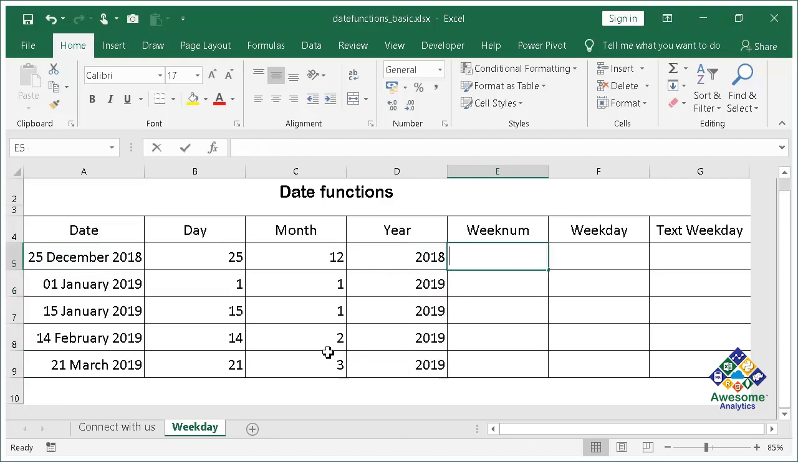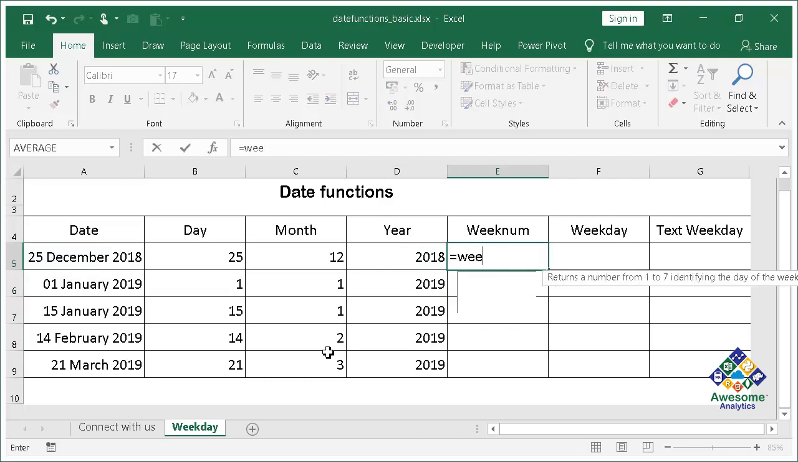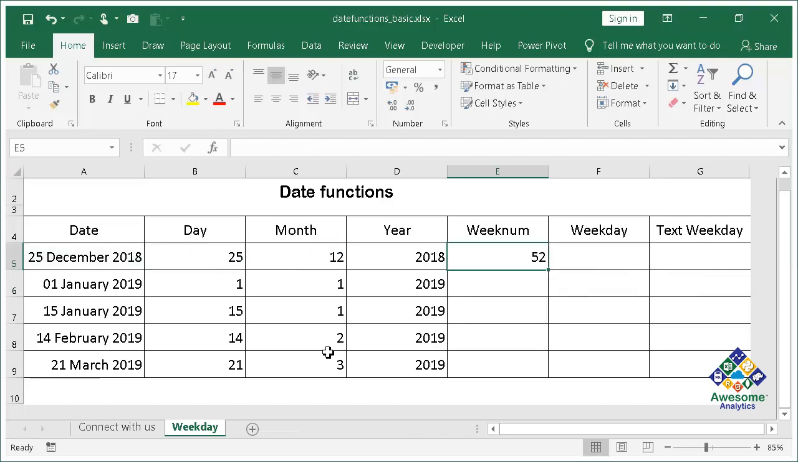Week number. Sometimes for scheduling reasons you might want to know the week number that a particular day falls in. For that we would use Weeknum. So this was the last week of the year, hence 52nd. Same way you will end up with first and second or third week of the year.